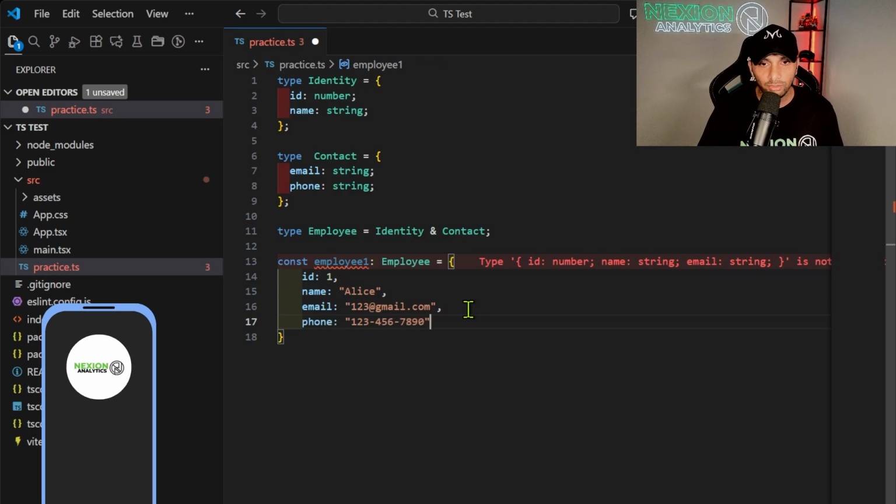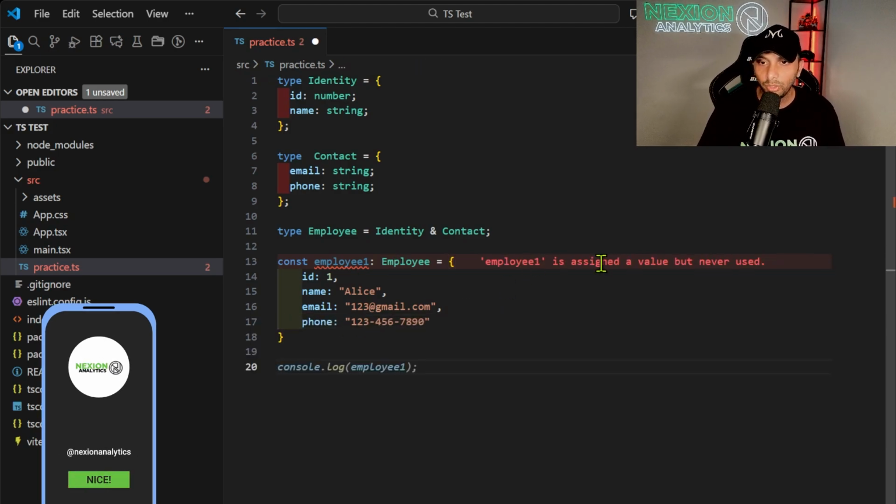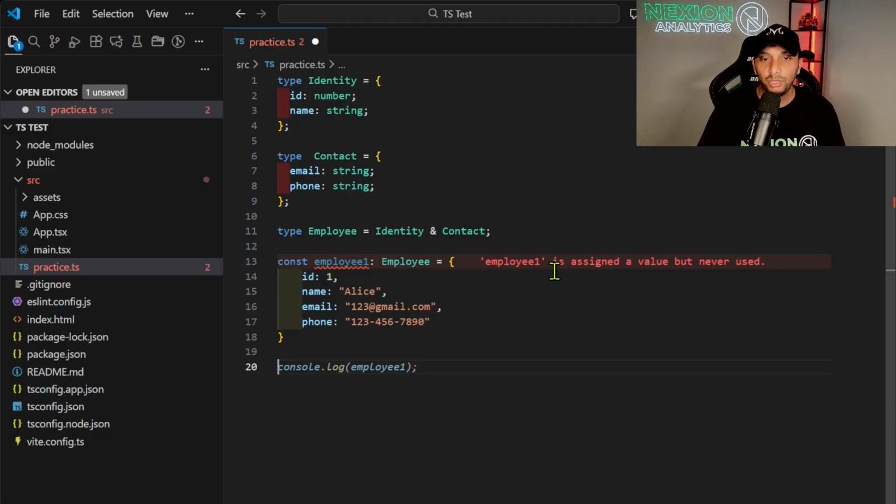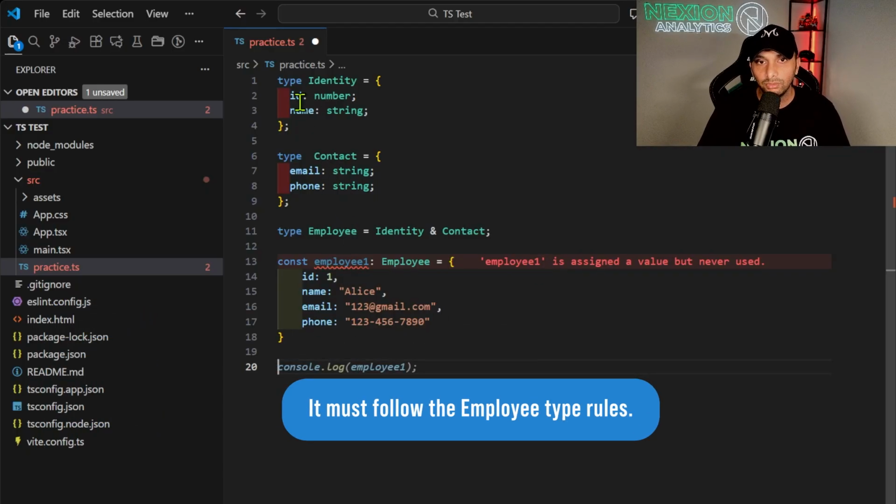And it's asking for a phone number. We can do a phone number too. Great, right? Doesn't really matter. Now it's saying the same thing again. Employee1 is assigned a value, but never used. So right now, so far, we have all these different 4 blocks we have are identified, right?